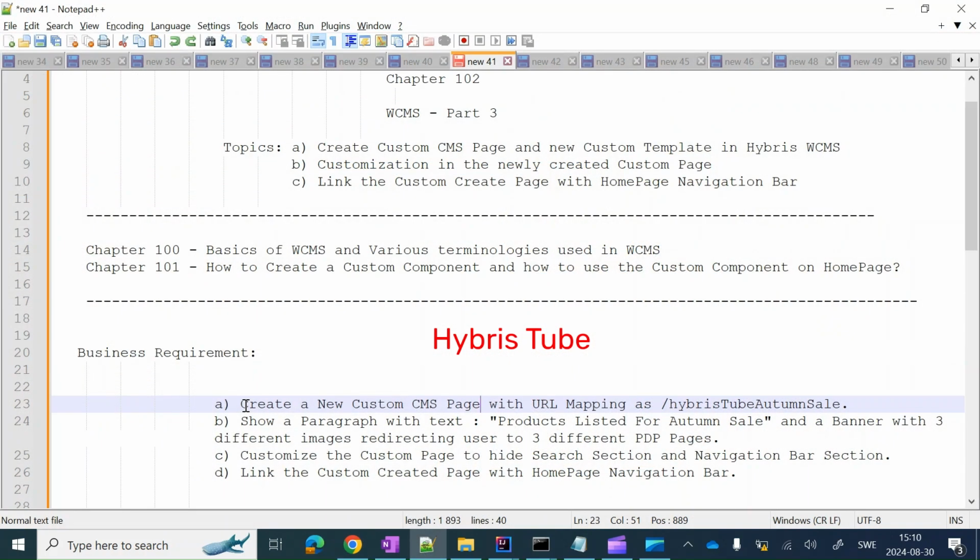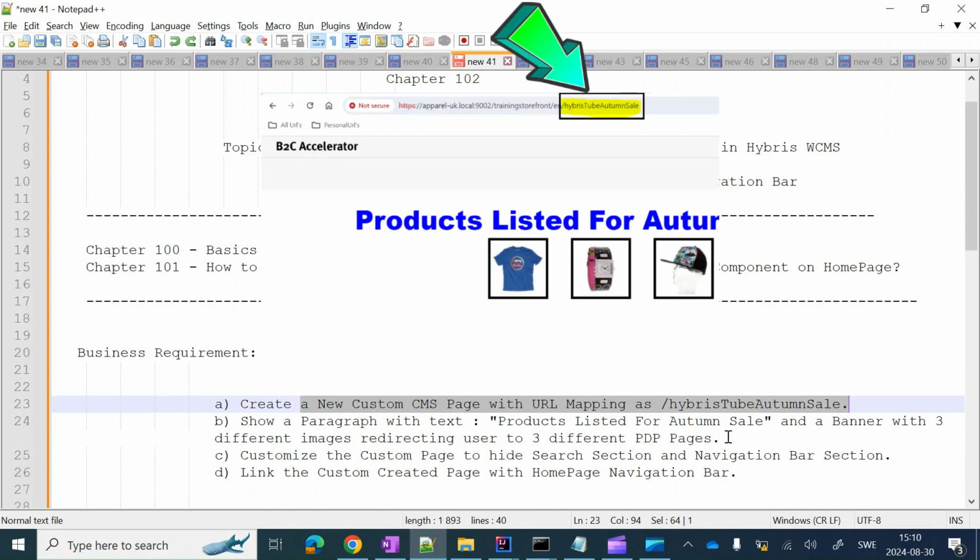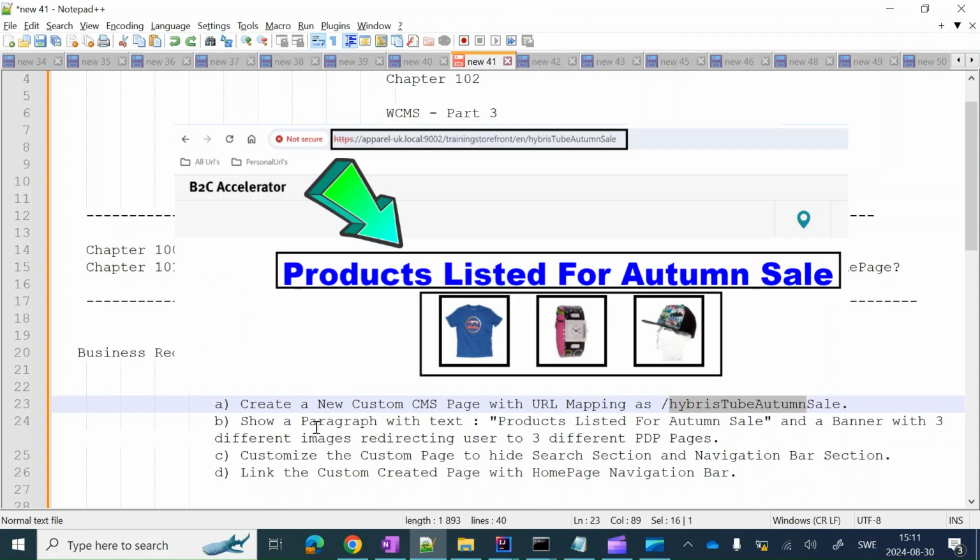So what is business requirement? Business requirement is we need to create a new custom CMS page with the URL mapping as Hybris Tube Ottoman Sale. This means when we will open that new CMS page, the URL should be ended with the Hybris Tube Ottoman Sale. And then in that new custom CMS page, we will create a paragraph with the text written as product listed for Ottoman sale.